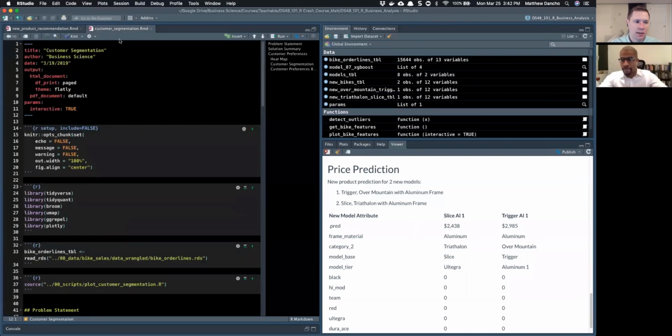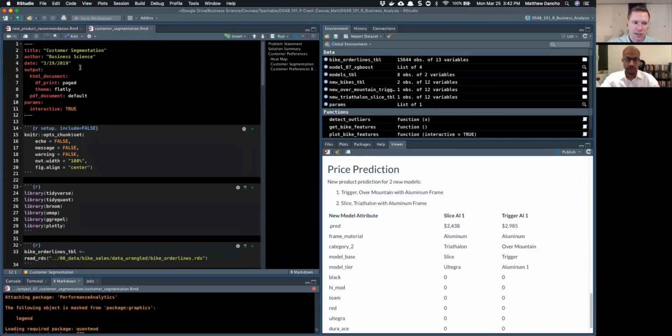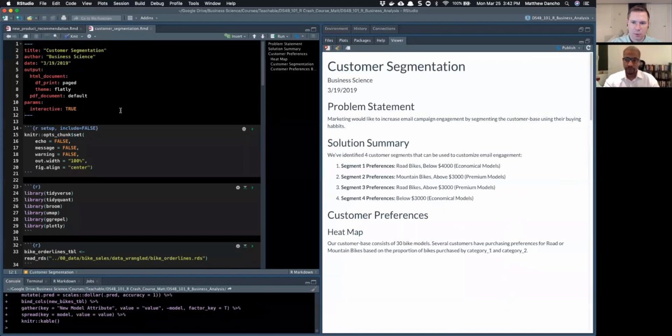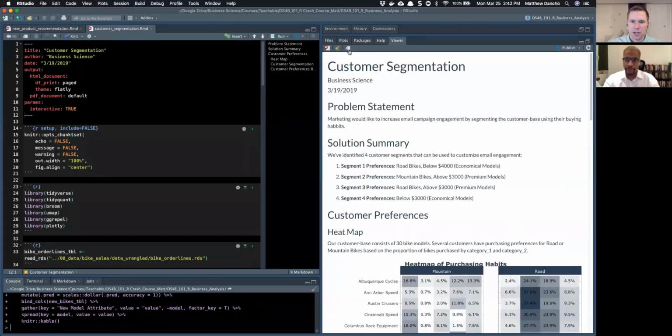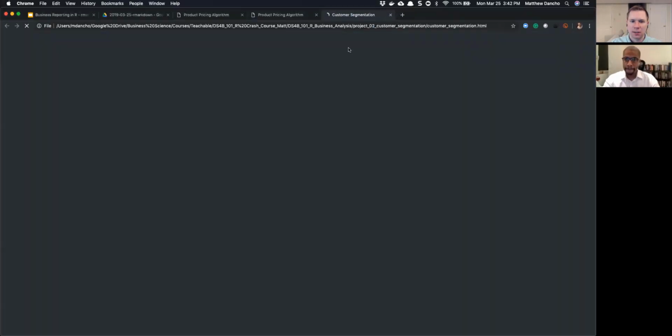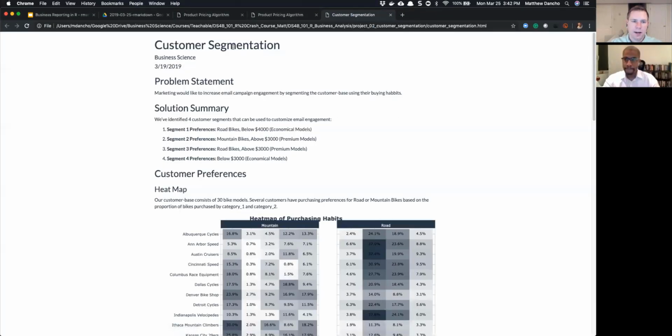What I want to do next is show you one more report, and we won't spend as much time on this one just because I want to get to that bonus. But I do want to show you 2 examples of reports. Another one that's very common that people want to do is customer segmentations. So what I'm doing is I'm just running this HTML. I've clicked the knit button for this next report. It's a customer segmentation report. I'm going to click this button, and now I've got it just in my browser.